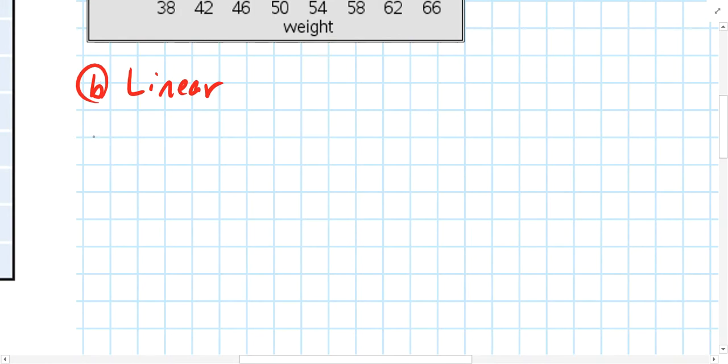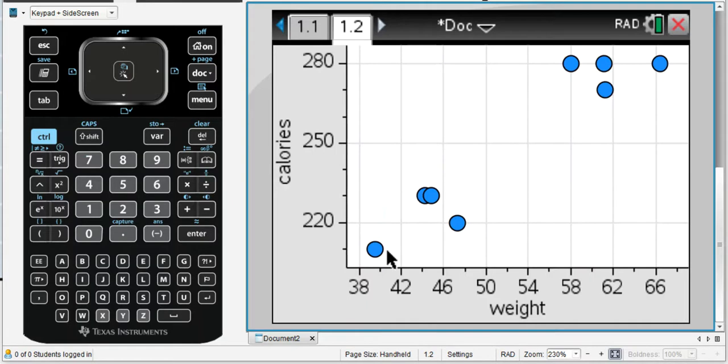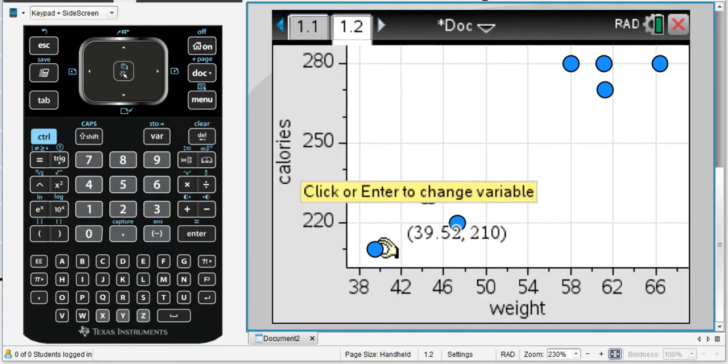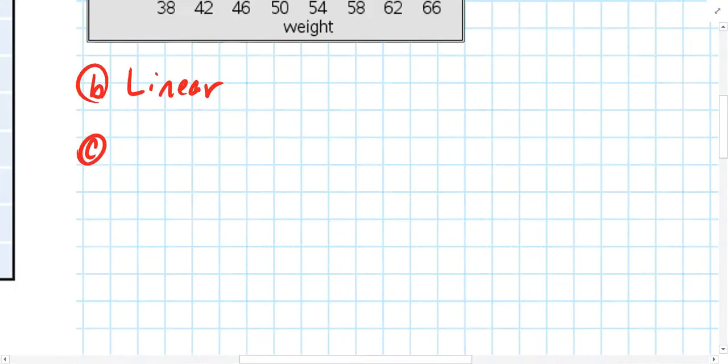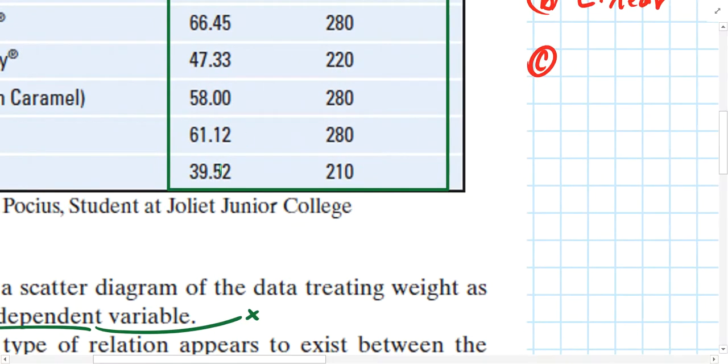On the calculator, we'll hover over this point. Again, I woke up the mouse by sliding my finger across the directional pad, or if you're on your computer, you can just hover over it this way. We've got 39.52, 210. That appears to be the Heath bar down here at the bottom.